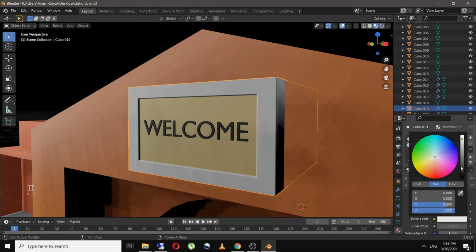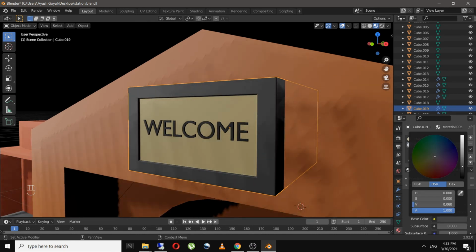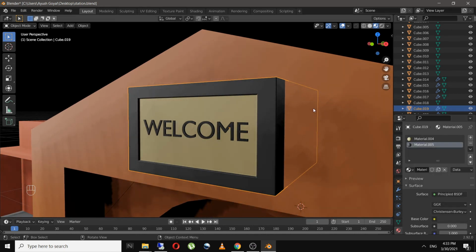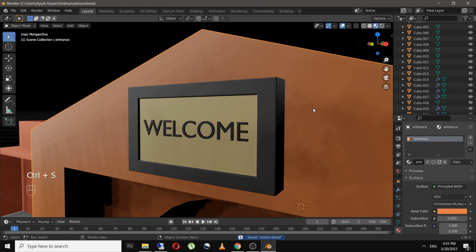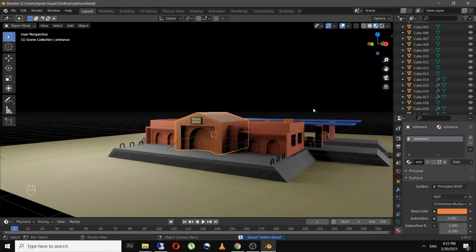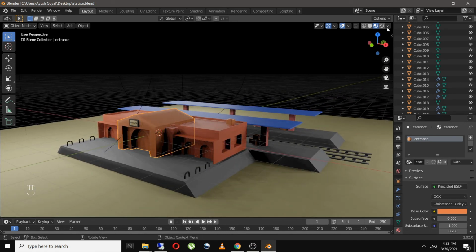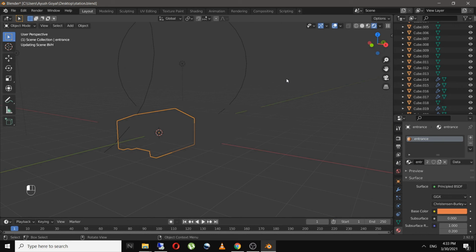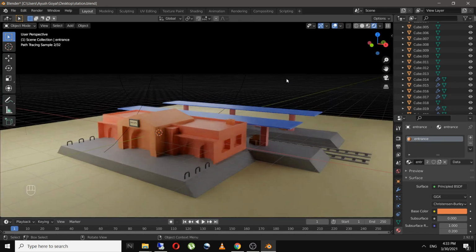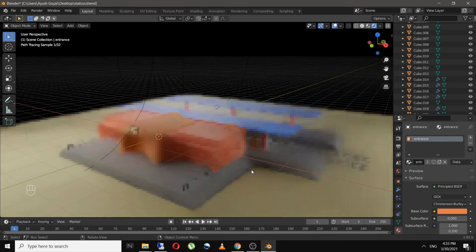So as you can see, the second material will apply on those faces which you have selected. So if you paint this black, just like this. So let's go to rendered view, and our station looks pretty good now.